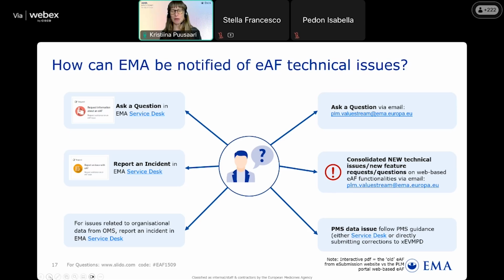And of course, also bear in mind, if you are reporting an issue on the interactive PDF, which is the old eAF from the eSubmissions website, please ensure that you are selecting eSubmissions and then interactive PDF eAF, rather than reporting issues on the interactive PDF as the PLM portal form, because then this confuses the service desk team and again can cause delays.